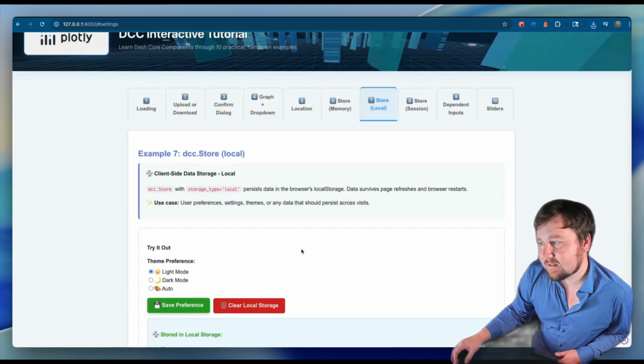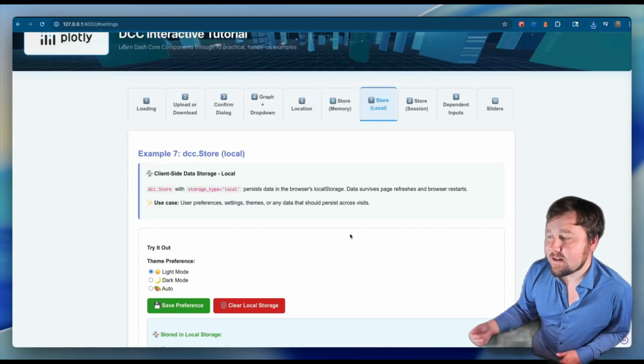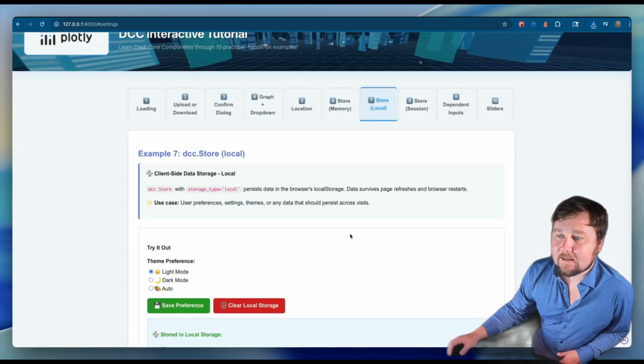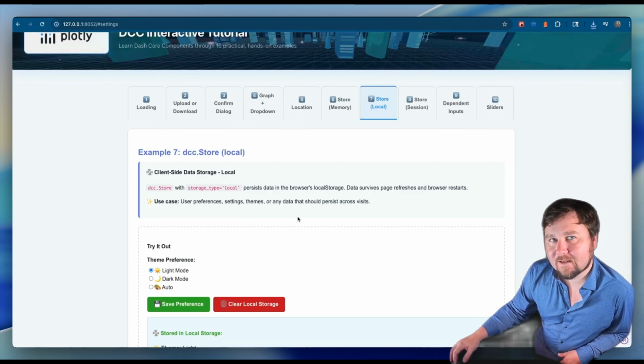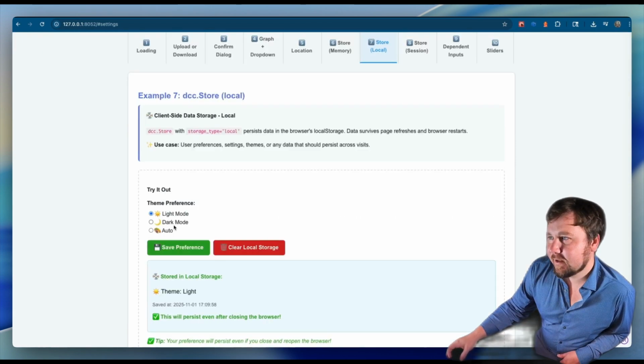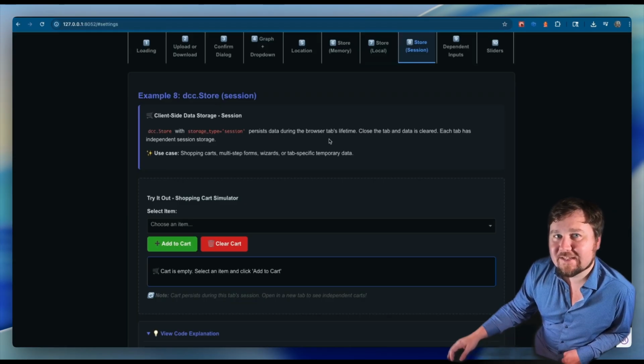So with that, this is data that survives the page's refresh and the browser restart. And it's used for themes or data that should persist across visits. Jump back into dark mode because it's my favorite, and we will go into the DCC store and showcase the session. So the session is great for client-side data storage during the browser tab's lifetime, but when the tab is closed, then the data is lost.